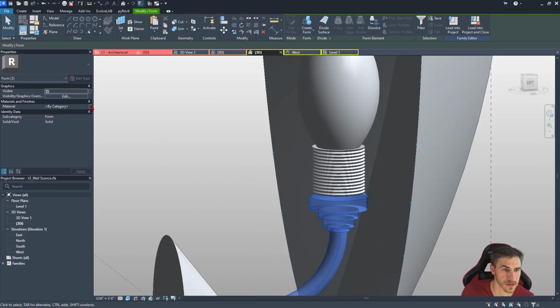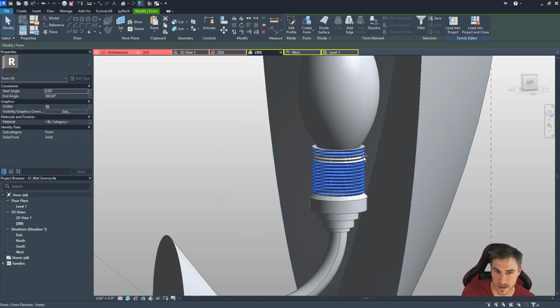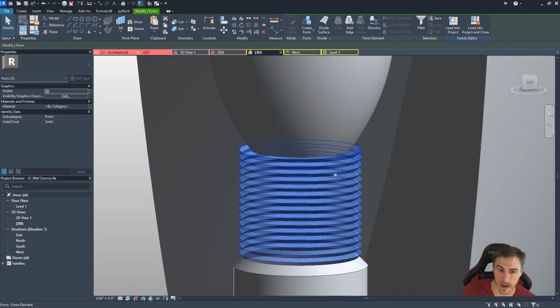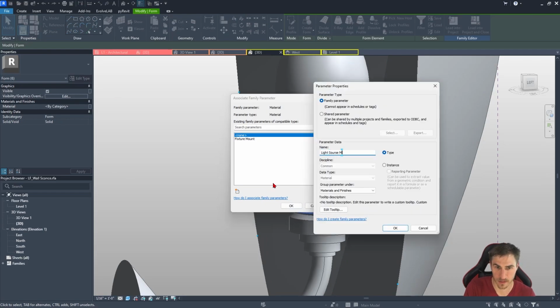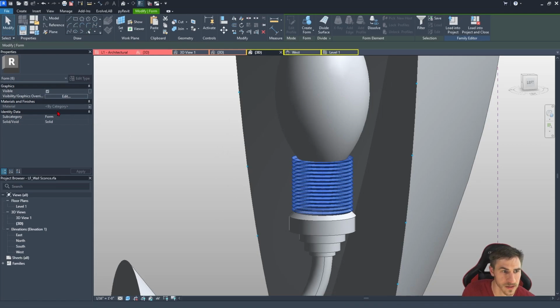I want all of this to actually be our fixture mount. That's great. And then finally, what you want to call these. This is definitely light source related. It's not the actual light source. Just keep that in mind. So all of this is going to be its own. Let's call this light source mount. If we can spell, that would help. Light source mount. Okay. So that's all the material.